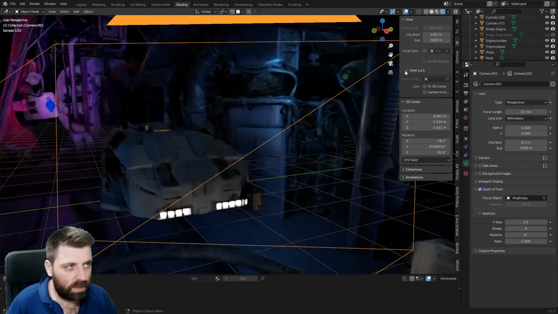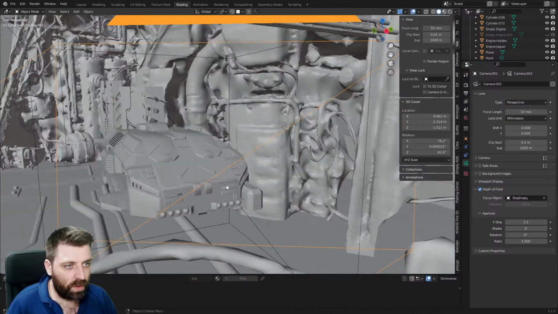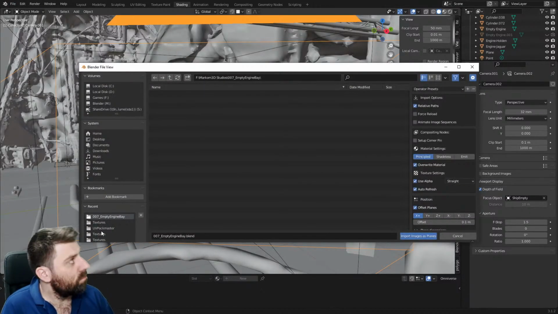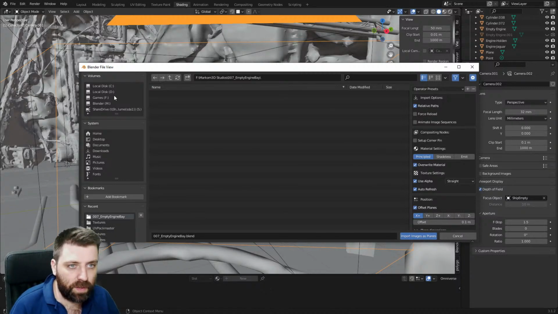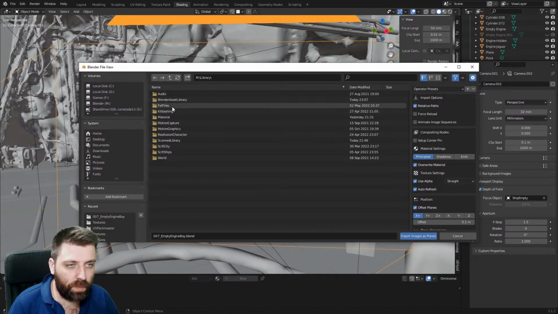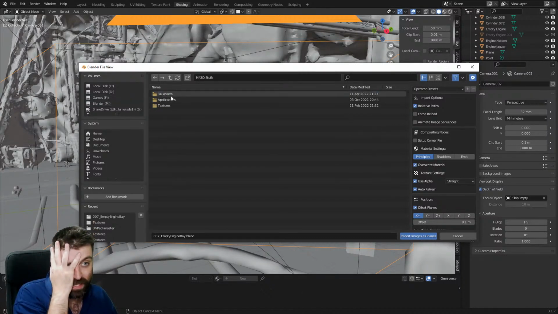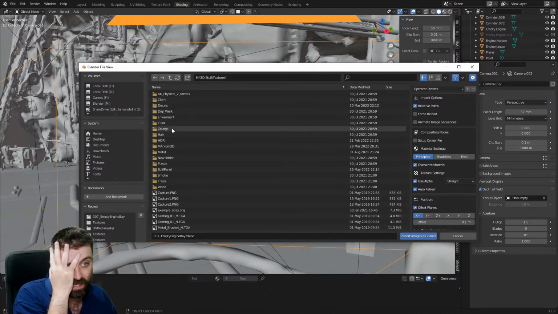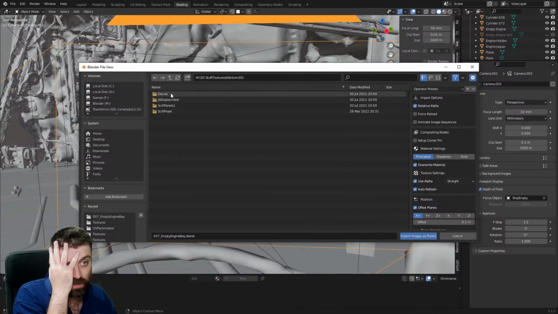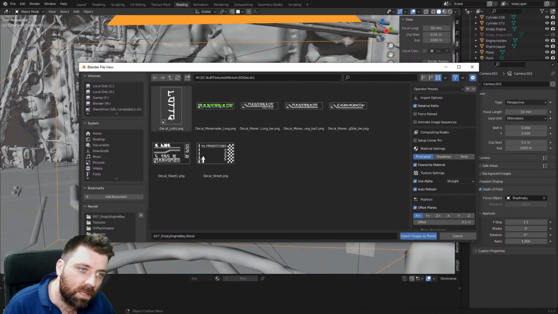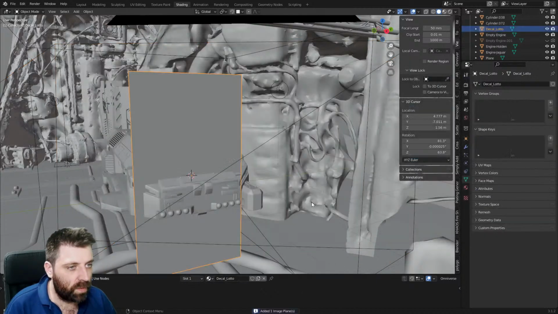So let's go into solid mode. I'm going to click there. Let's go File, Import, Images Plane. Well, there was a bug there. Let's go into Library, Textures. This one, decals. Let's have a look. I think it's this one. Import images plane.